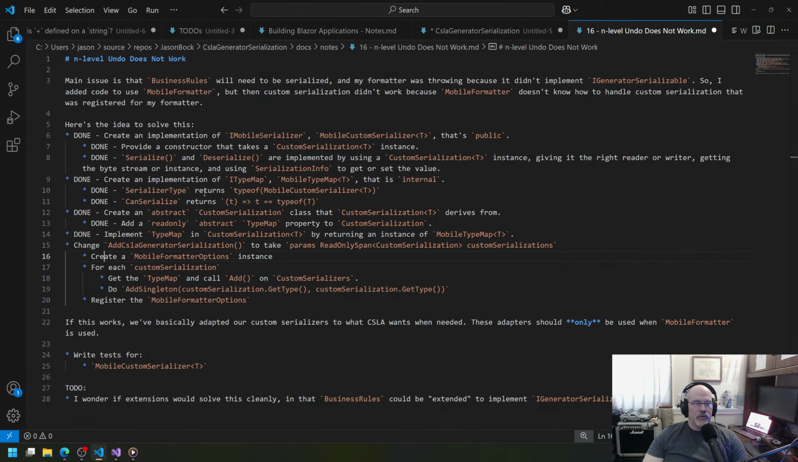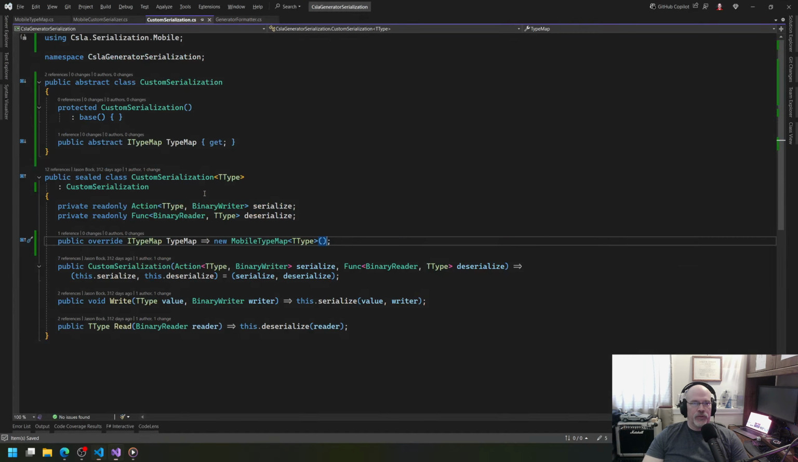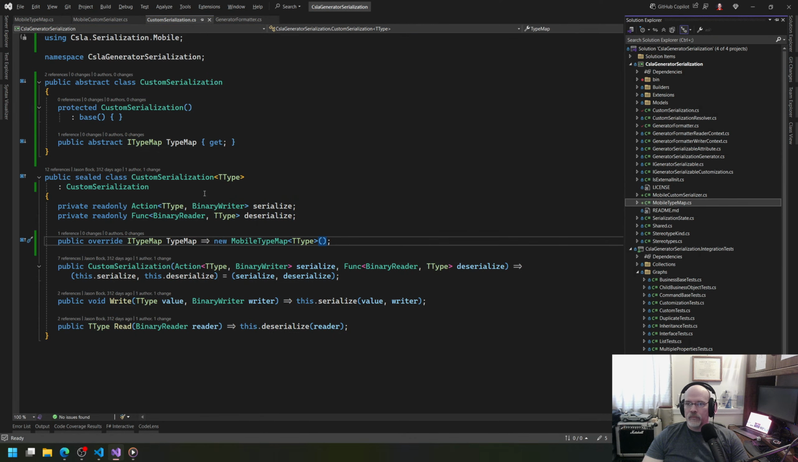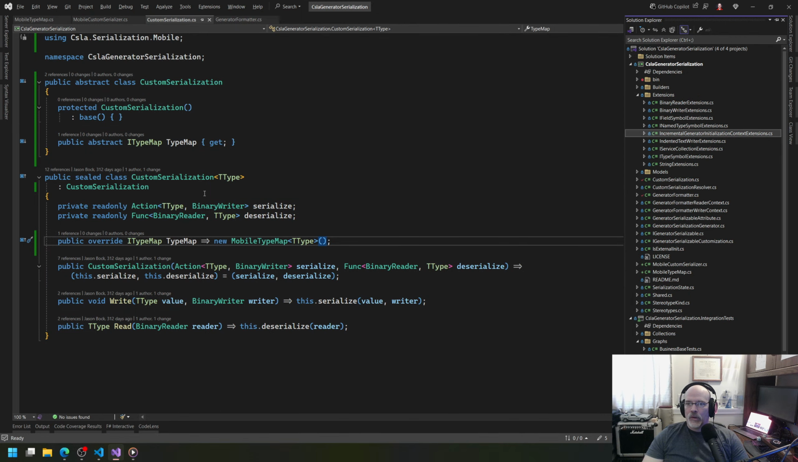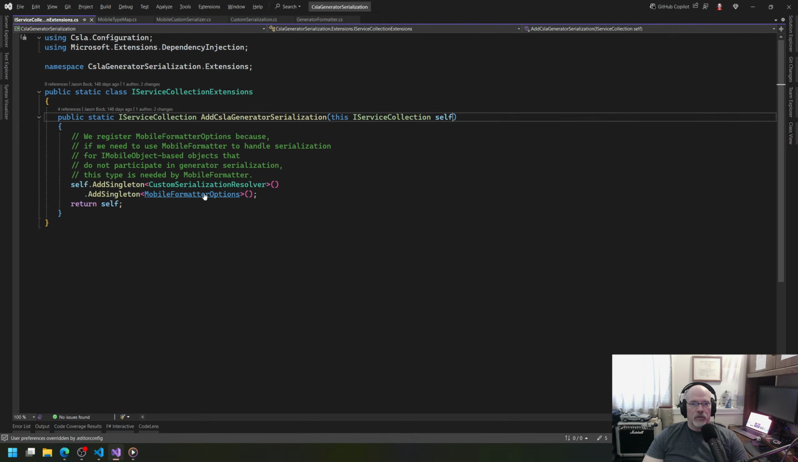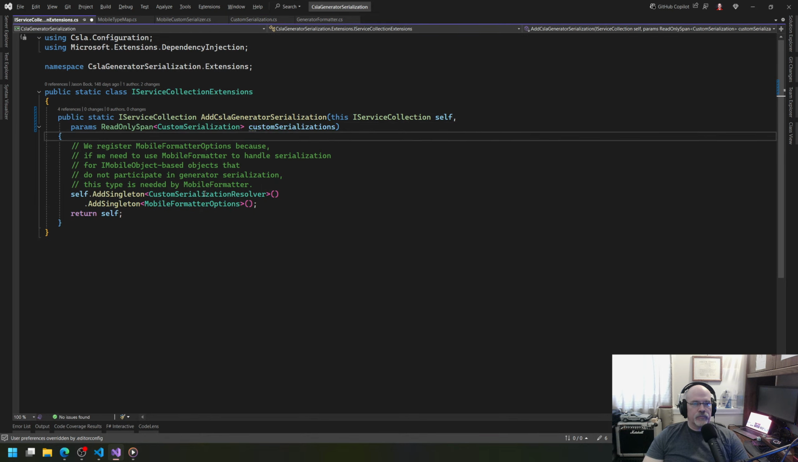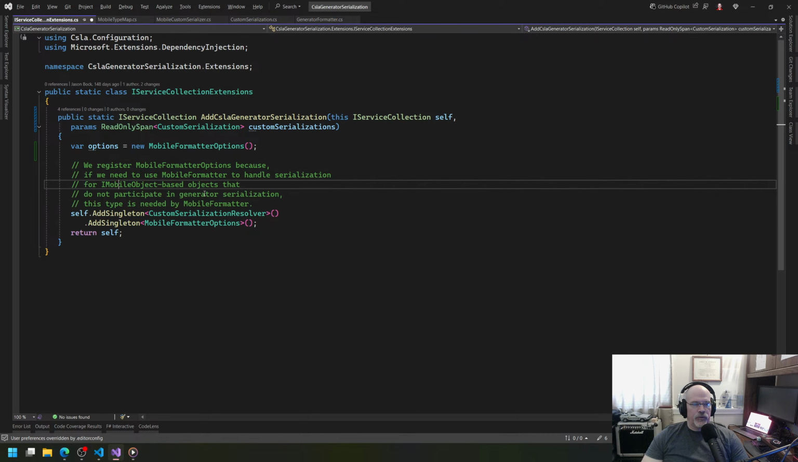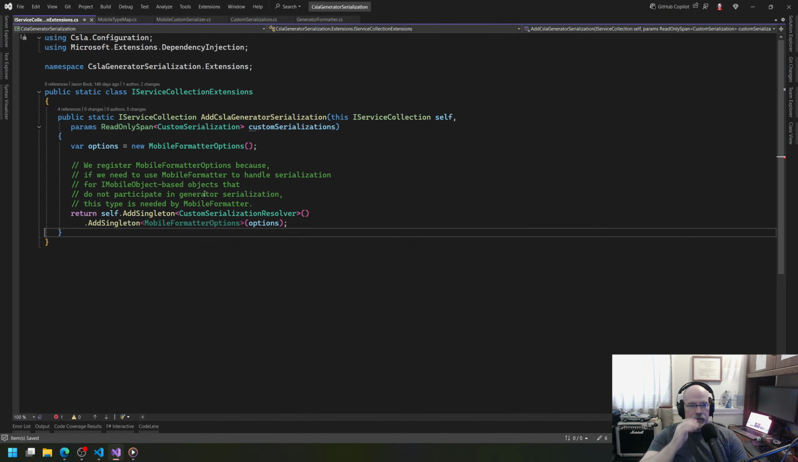Now, we want to go to our extension method, and we want to put this in here. So now here, we want that. Var options is equal to new mobile formatter options. And that will be passed into this. And actually, we can say return right here. We don't have to do that. And then we don't need to specify the generic here. Okay.